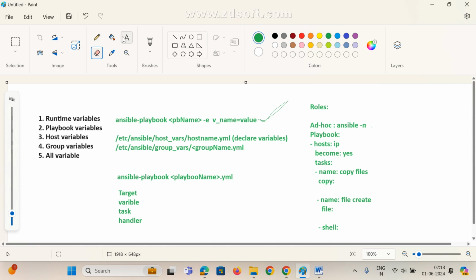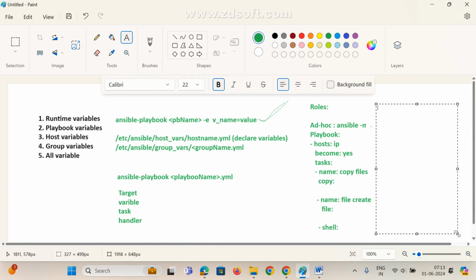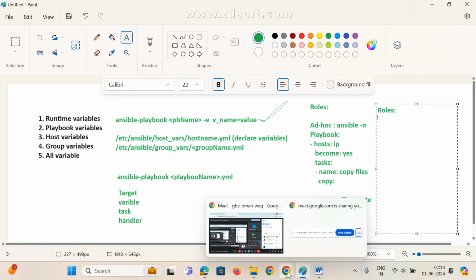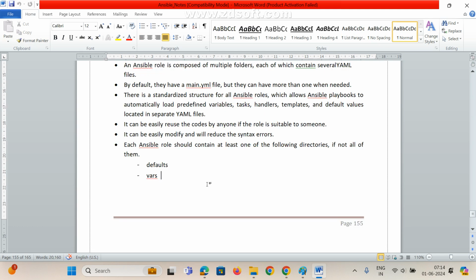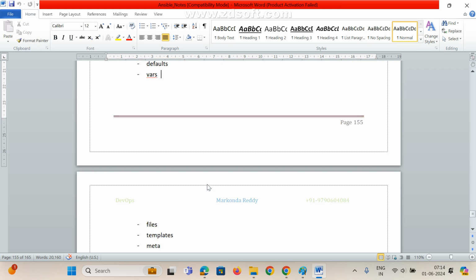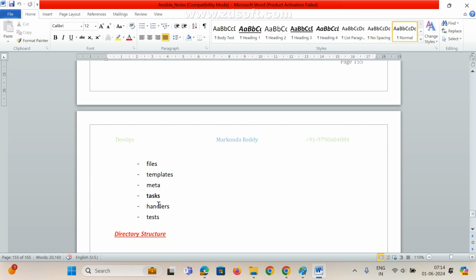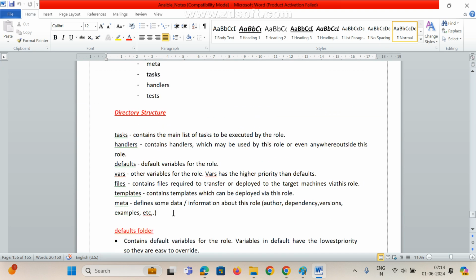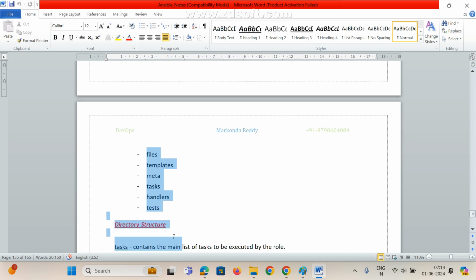But in interviews also, most of the time they ask, can you explain the role structure, what are the main structures of roles. So this is the syntax. We need to understand this syntax; we will discuss later. See here, variable, default. Each Ansible role should consist of at least one of the following directory structures. So if we create a role, by default some directory structure comes. This is the directory structure: defaults, variable files, templates, metadata, task section, handler section. These are the directory structures. Clear? See here, these are the directories: defaults and files, templates and all.